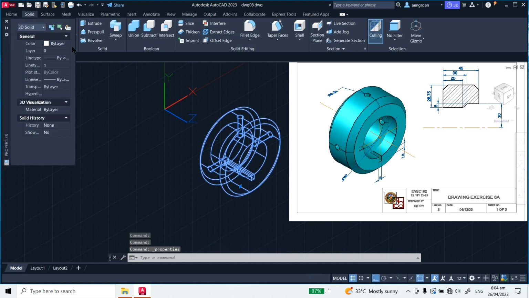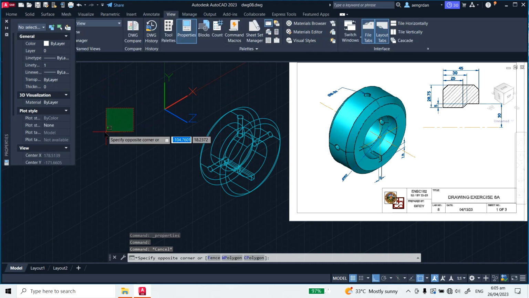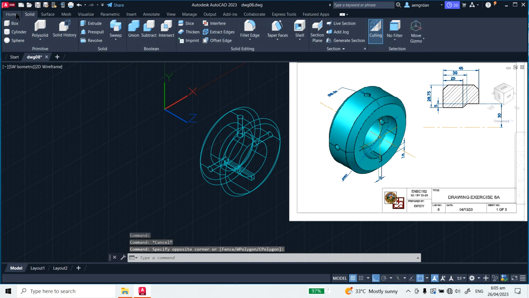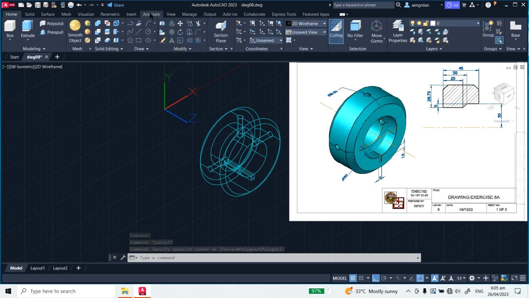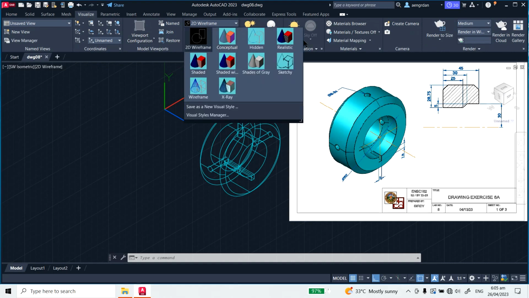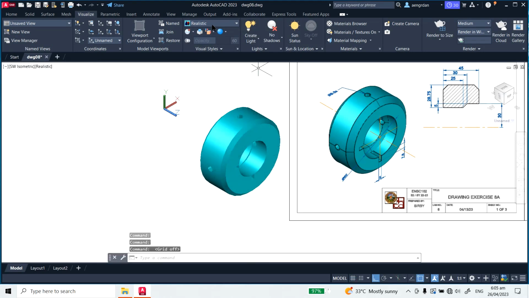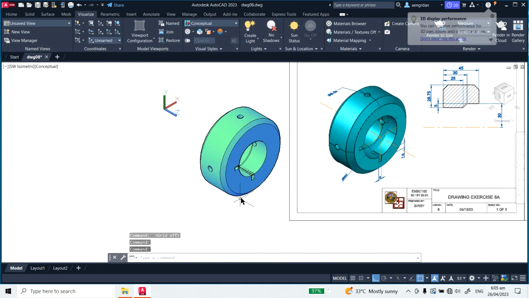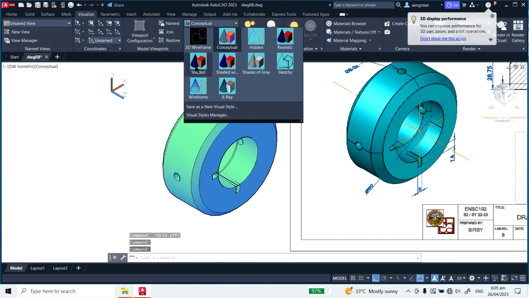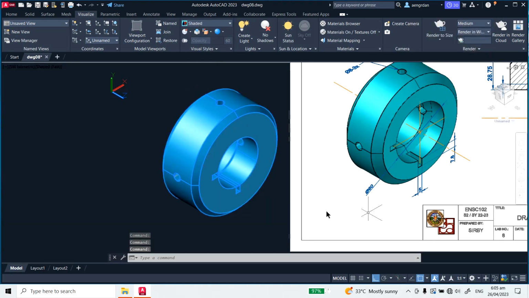So properties, then maybe do that, and then view, or where was it, visual styles, visualize, and then select maybe realistic, or conceptual, or maybe this. Okay, so that's our object.